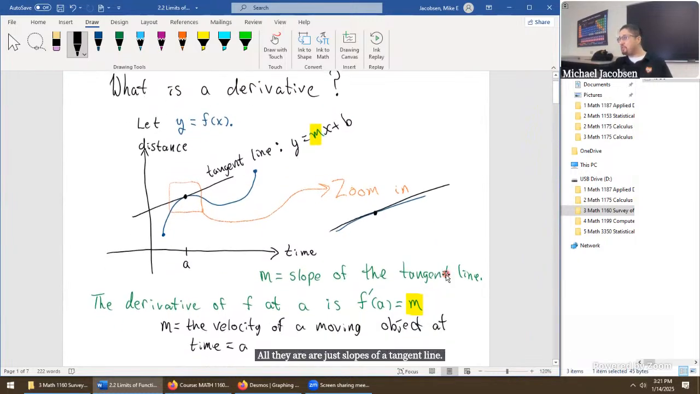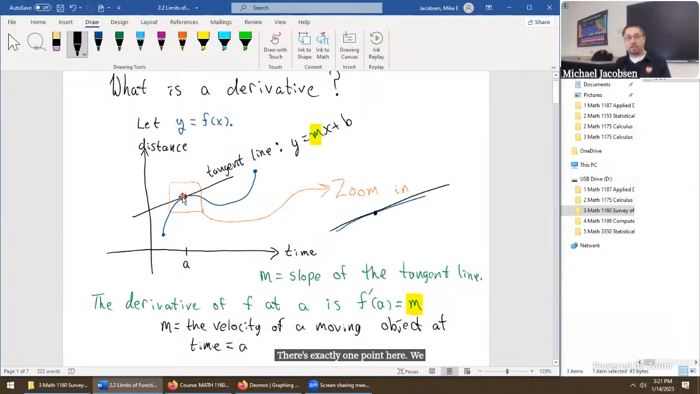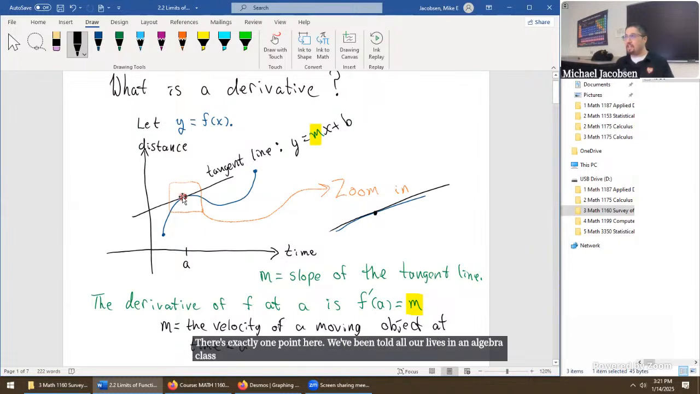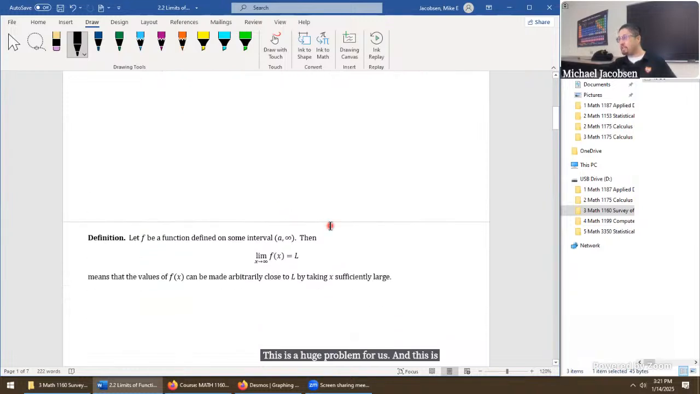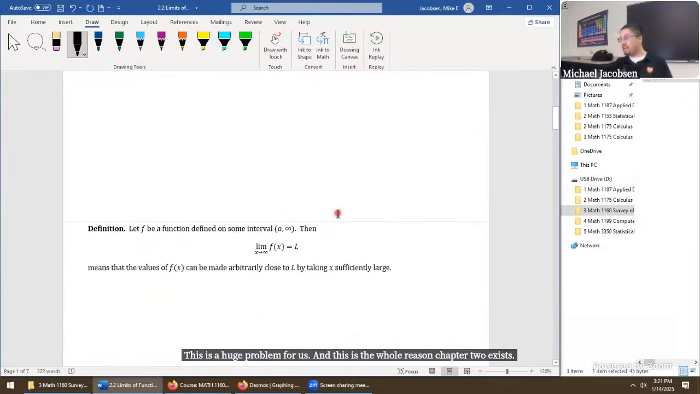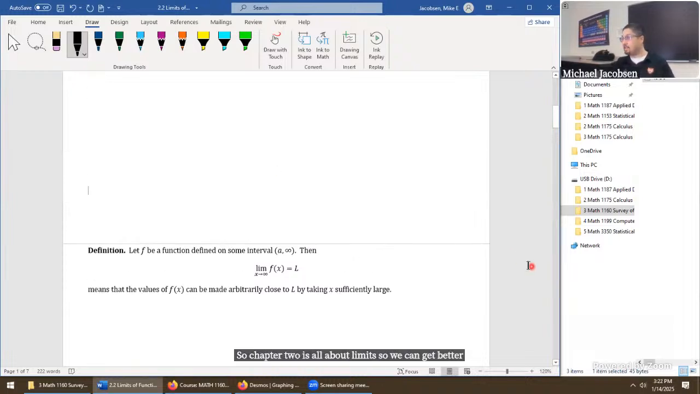But I think a lot of people might notice one fundamental problem with all of this. How do you calculate the slope of a tangent line? There's exactly one point here. We've been told all our lives in our algebra class, if you want the slope of a line, you need 2 points. This is a huge problem for us. And this is the whole reason chapter 2 exists. To get the slope of that line, we have to do something called taking the limit. So chapter 2 is all about limits, so we can get better and better at that process.